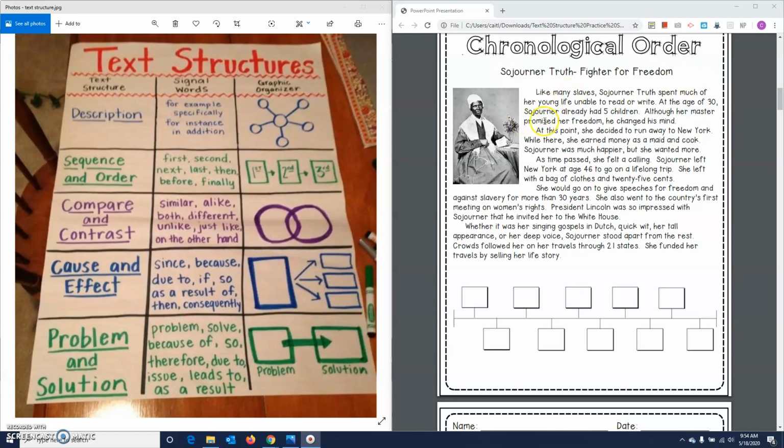So as we're already taking a look, right, we see things like at this point, then, while there, as time passed. So we're listening to things that happened in order, right? That she had 5 children, that he changed his mind about freedom, she ran away to New York, she would go on to give speeches for freedom against slavery for more than 30 years, right?